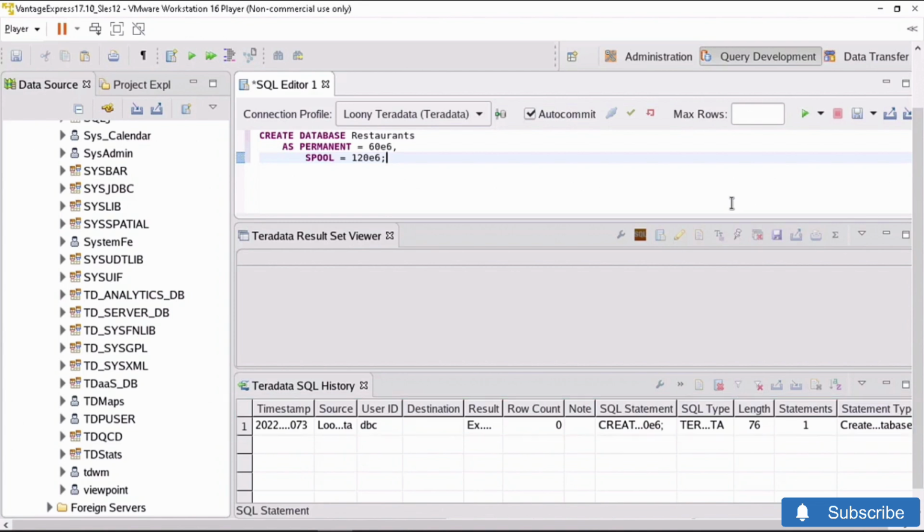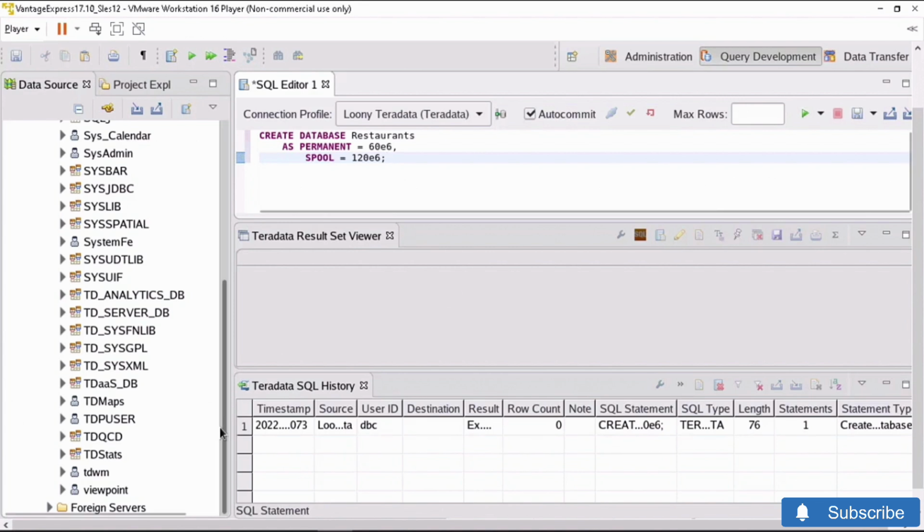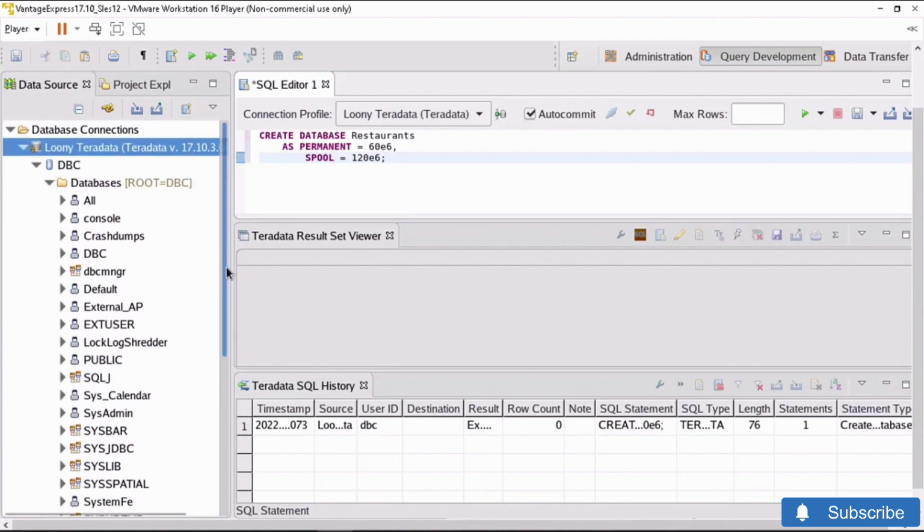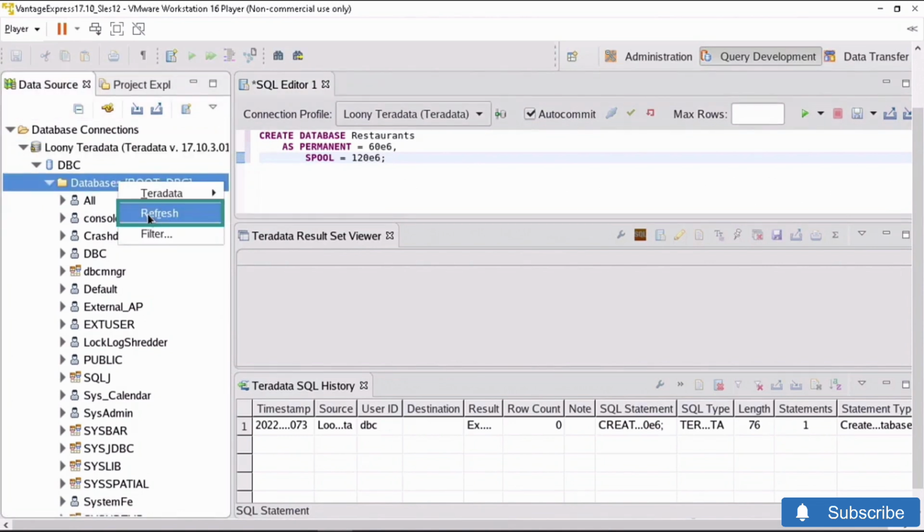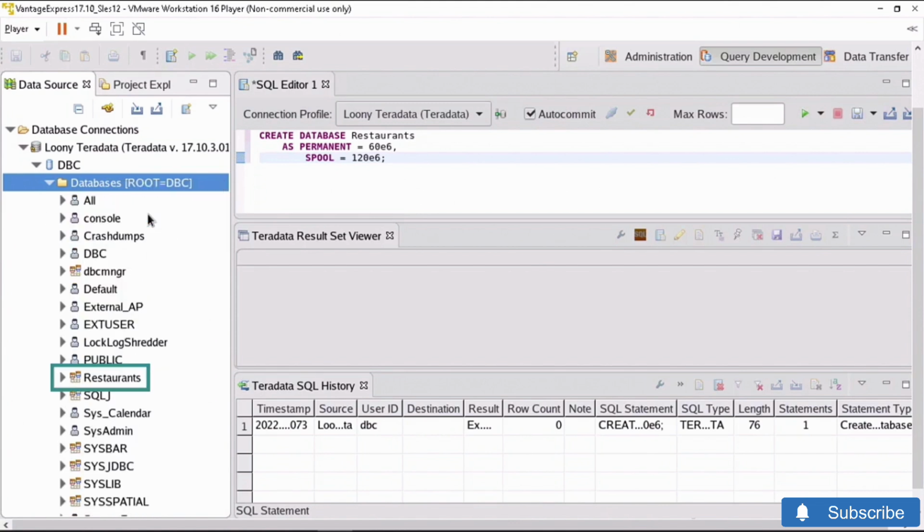The question, however, is whether our restaurants database has been created, and in the data source menu on the left, as we scroll along, we won't initially see this restaurants database. However, if we were to right-click on the databases folder and choose to refresh, that database now does pop up.